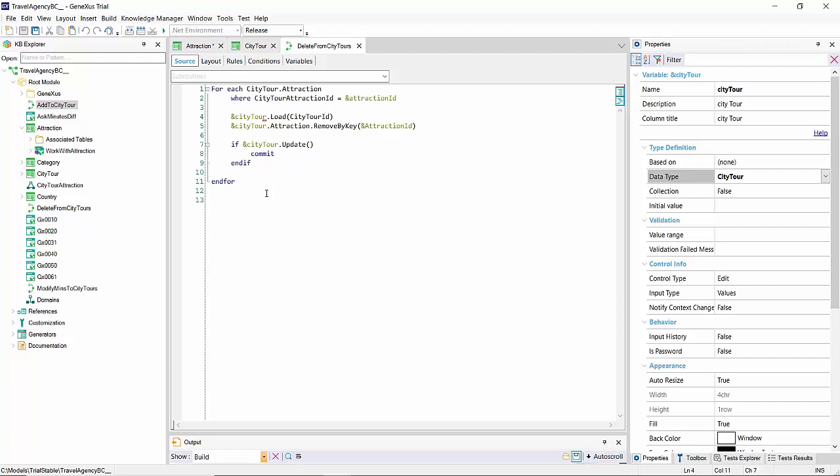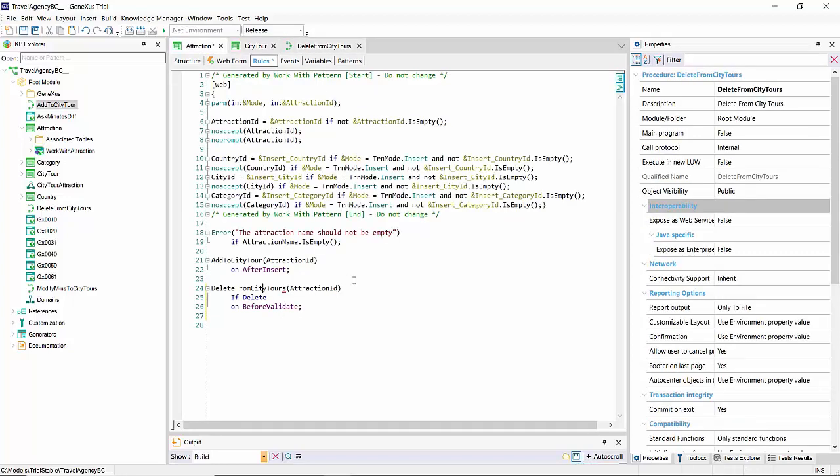Then, when the execution of this procedure is finished, the control returns here. The validation of the corresponding attraction is made, and now it will not have any related data, and it's deleted without giving any kind of integrity failure.